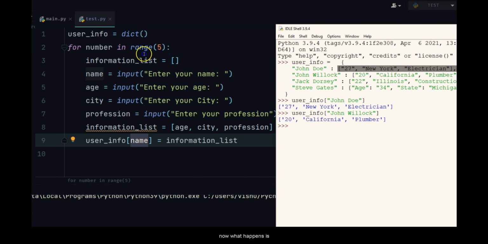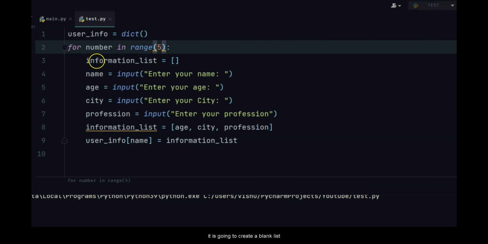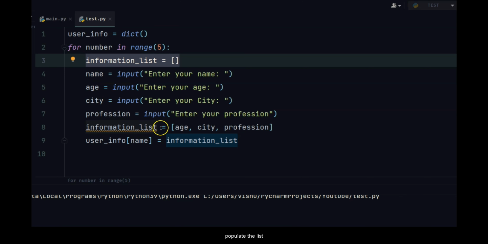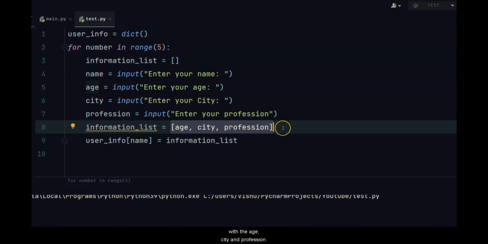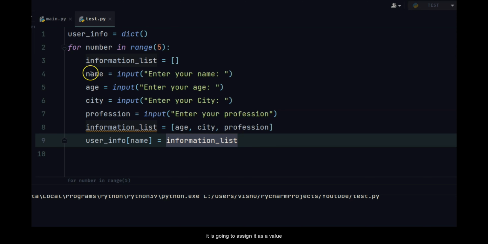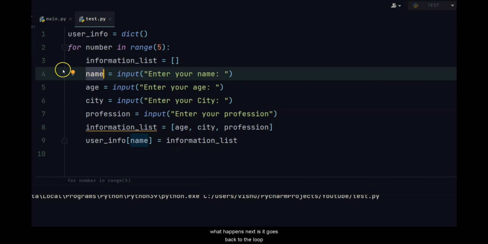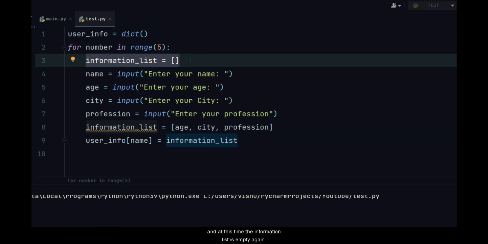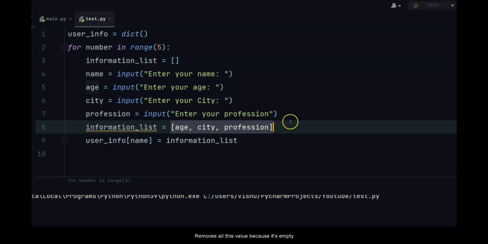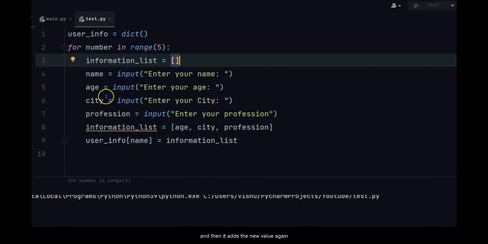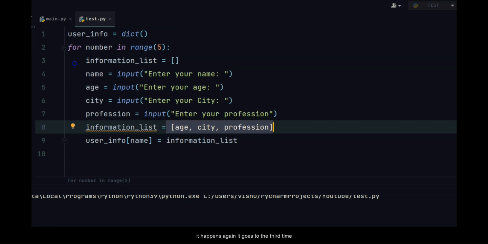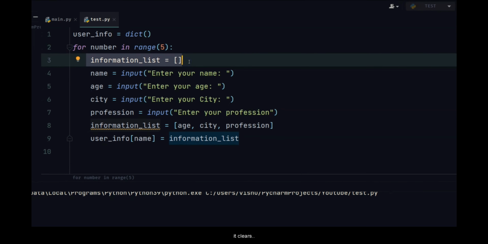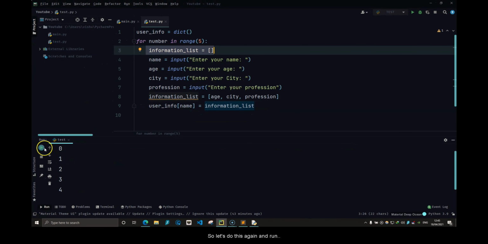Now what happens is for the first time it will run, it is going to create a blank list, populate the list with the age, city, and profession. Once it is populated, it is going to assign it as a value to the name. What happens next is it goes back to the loop, and at this time the information list is empty again. It removes all this value because it's empty, and then it adds the new value again. It happens again, it goes to the third time, it clears the list. So let's do this again and run this.